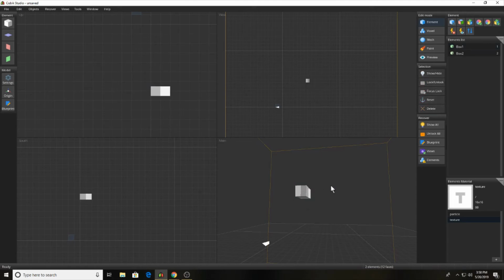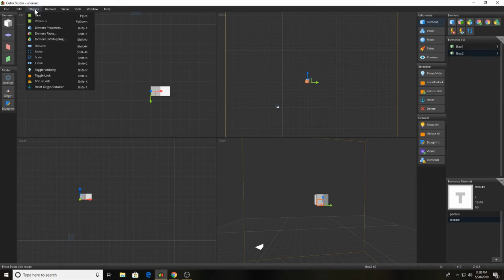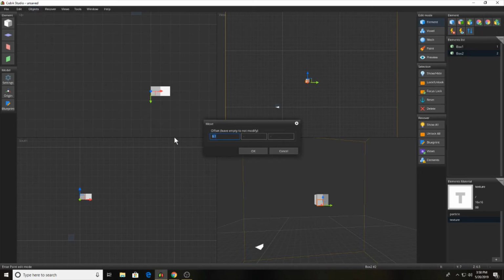But now how do we center this? The way we do it is we're going to click on our cube here, or our plane. We're going to go to Objects, Move. This is where we can do slight adjustments, which we will be doing a lot. This is your X, this is your Y, and this is your Z. For X, I normally do 0.25, and for Y, I do 0.25. And it should center it almost perfectly.